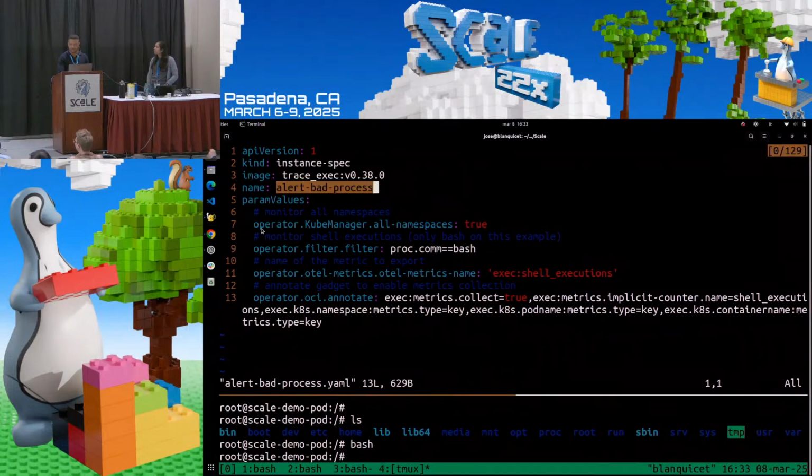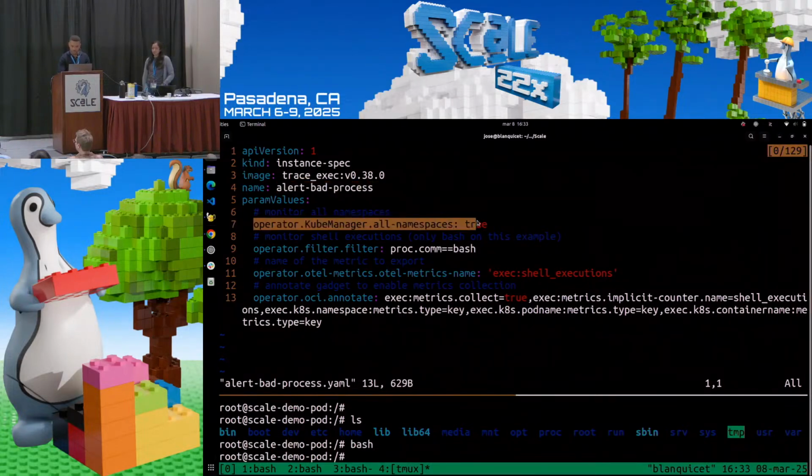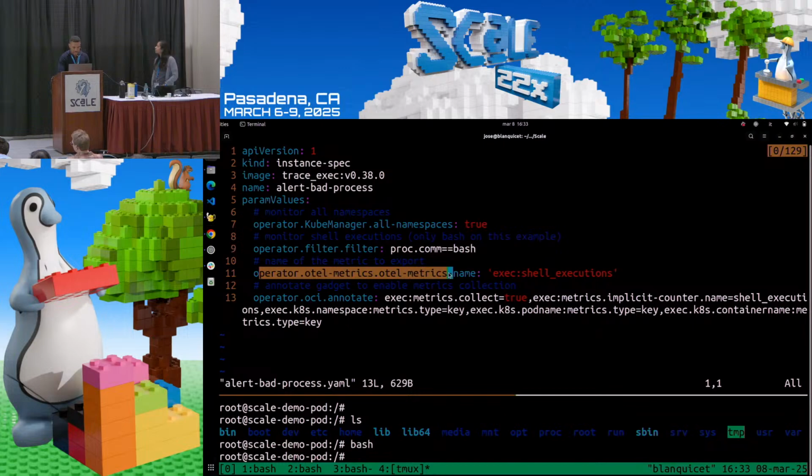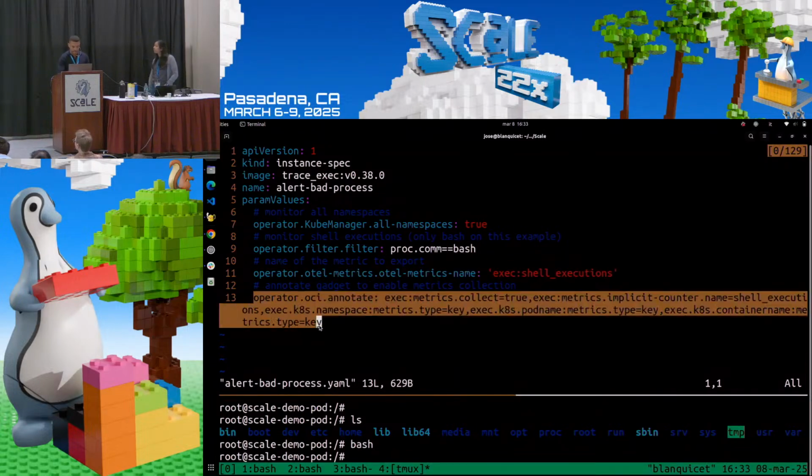And here is the filtering, the most interesting part. We are monitoring all the namespaces to get it all around the cluster. Again, filtering only the bash, because this is the example we are running here. And here starts the OpenTelemetry stuff. So we define a name. This is the metric that we want to export. And here is all the configuration.